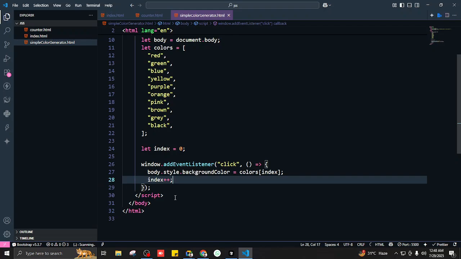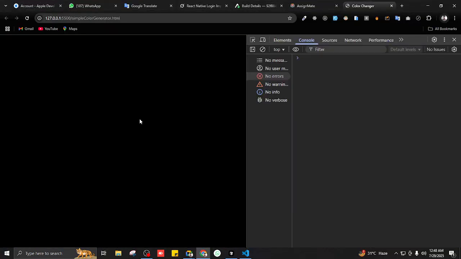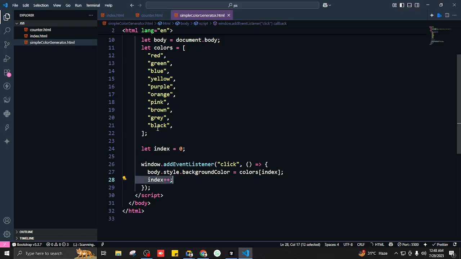But we want to see the first color, so I'm going to move it after. So we're going to say first apply the color and then increment the value. Perfect, it's going to increment it, but it's going to stop after the black color because it's the last in our list and we don't have any more indexes after the black color. So what can we do?